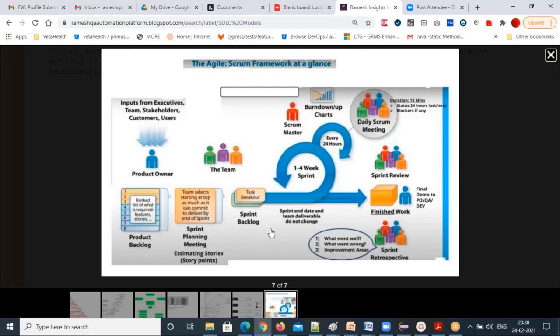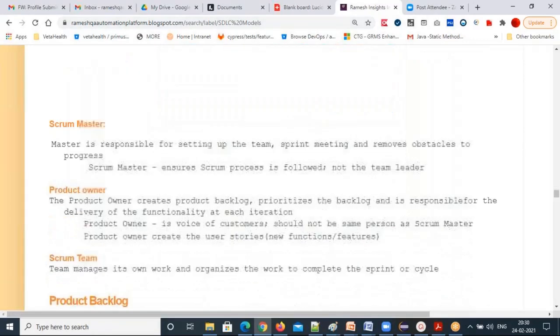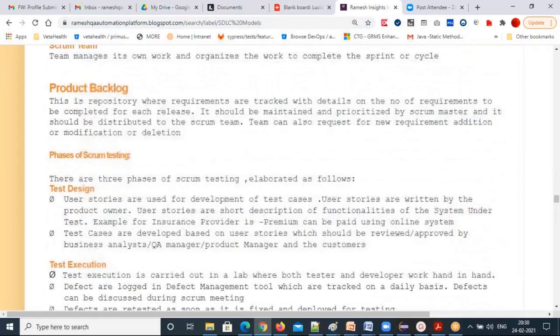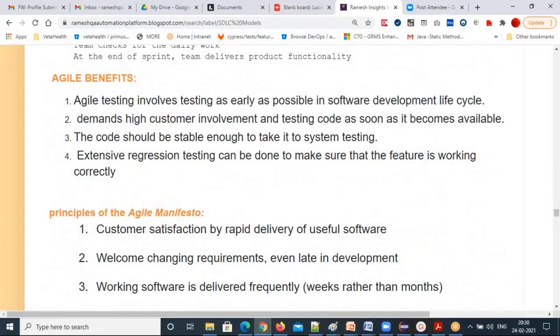What is the sprint planning meeting? What will be discussed here? Estimations will be given and assignments will happen. Please remember all these points so that you can easily answer and narrate if you remember that diagram. And what are the benefits of Agile methodology? Agile testing involves testing as early as possible in the software development lifecycle.